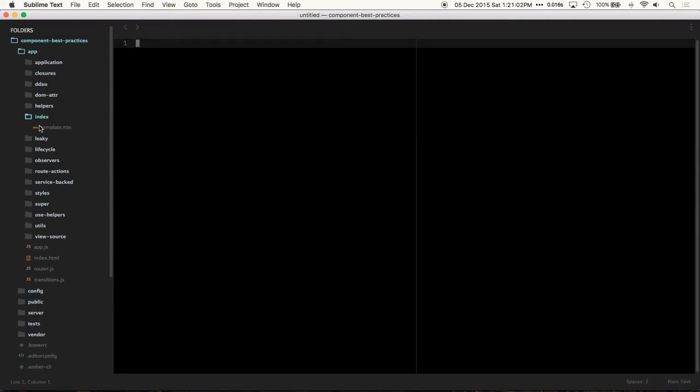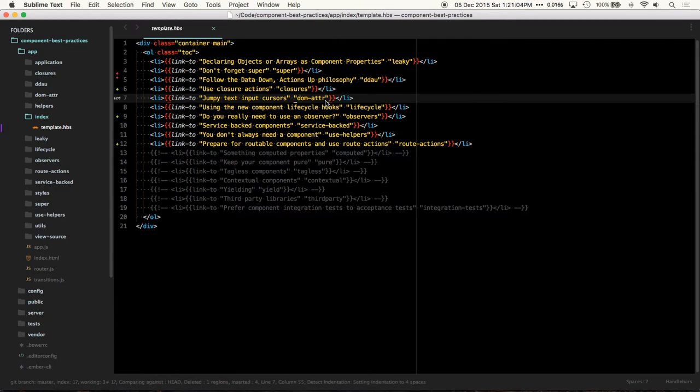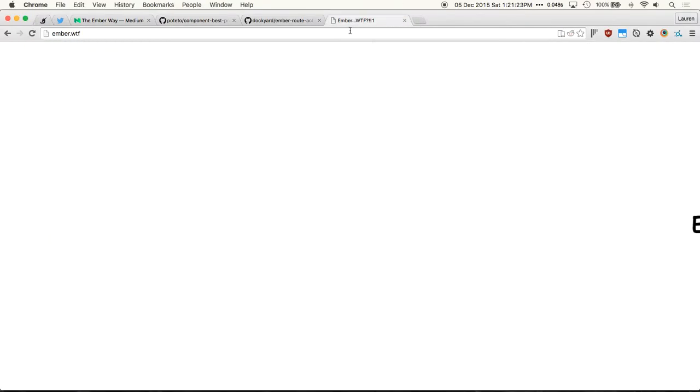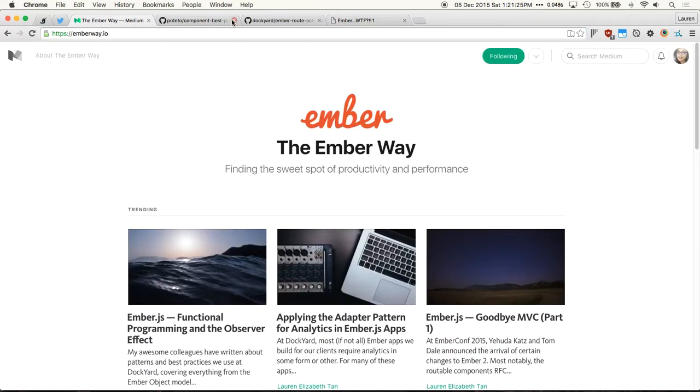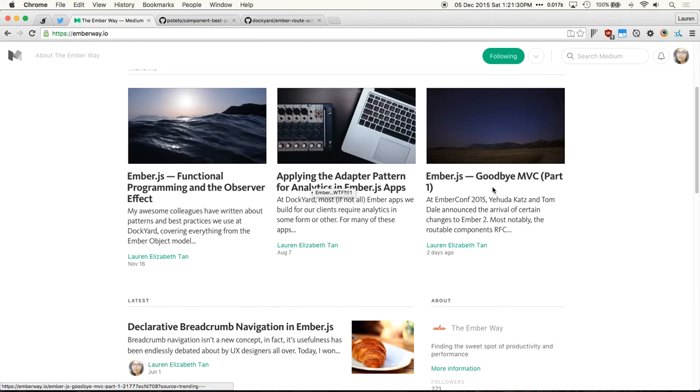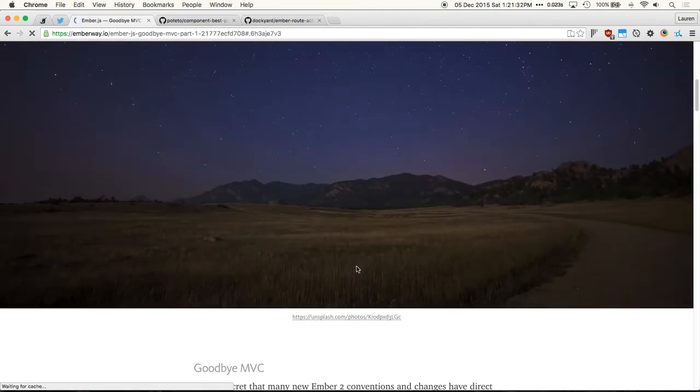All right. So now I actually want to talk about data down, actions up, because that is something that is very important going forward with Ember 2.0. What it basically is unidirectional data flow, or it basically means data flows in one way. I actually wrote a blog post about this very recently. Just wanted to show you the diagram.